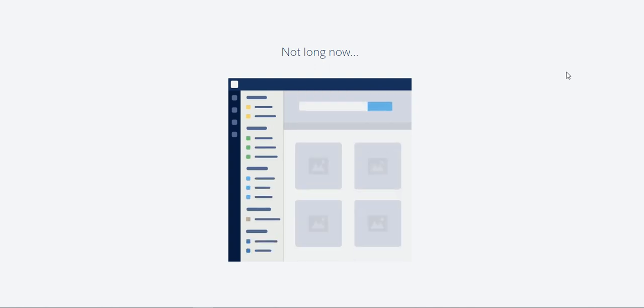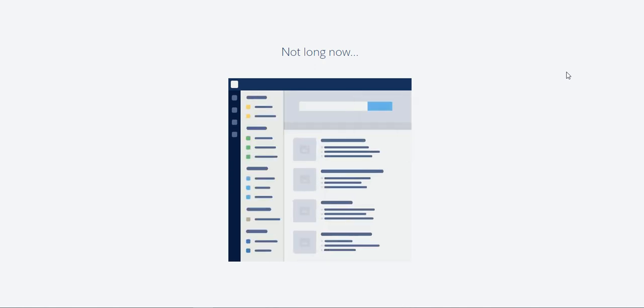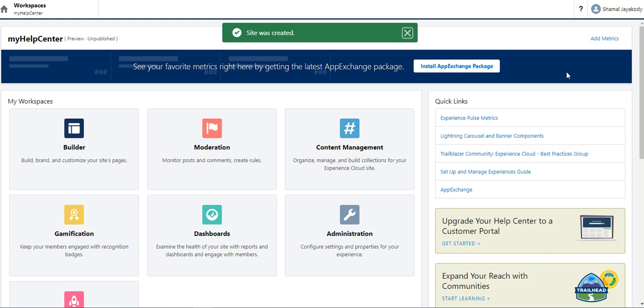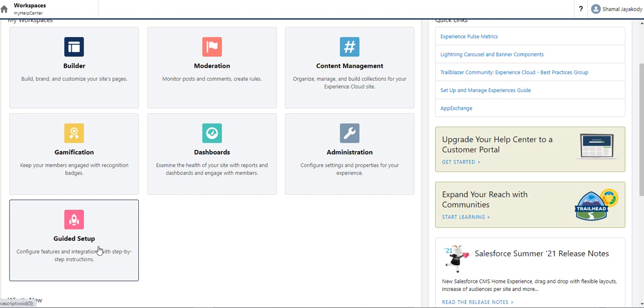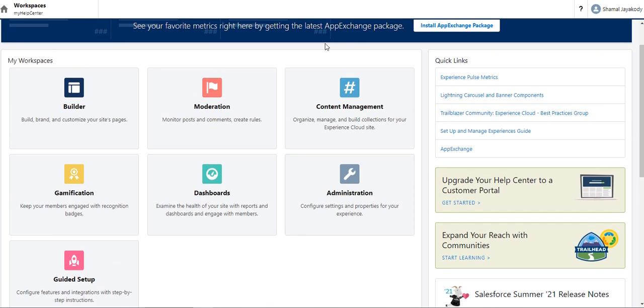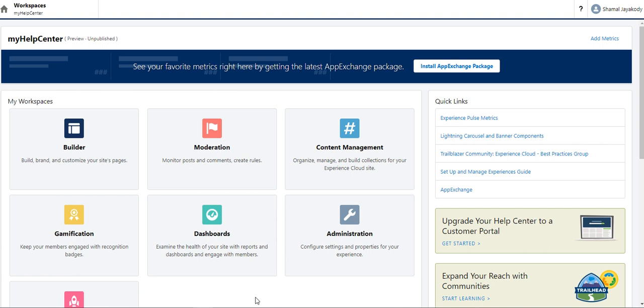portal or the community. Some people use portal. Portal is nothing but a community site. This is a help center, meaning for your consumers, or the people who work with your employees. For your employees, it's a help center. So I came to My Help Center. This is the workspace. I have the builder, content management, administrator, moderation, dashboard, gamification, guided setup. Gamification is to keep people engaged, like giving points for providing additional help topics. People who are more active, you provide points.